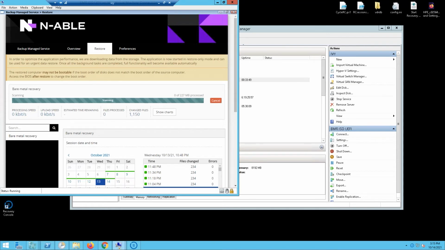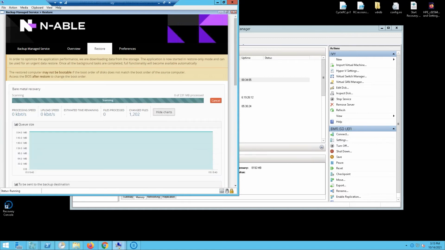Once we've got a single file processed, it's going to move into a multi-threaded restore state, and you'll start to see the actual number up here, 0 of X, start to count up. You can turn on the show charts option here and watch the queue size of data left to be restored start to trend its way down. That's just by clicking on this percentage bar once it's back into an actual percentage and not scanning.